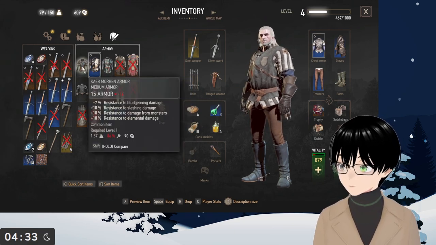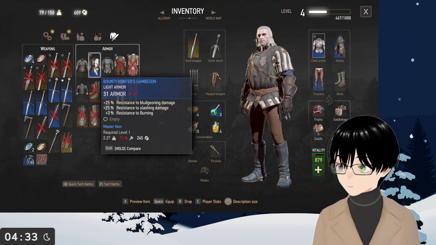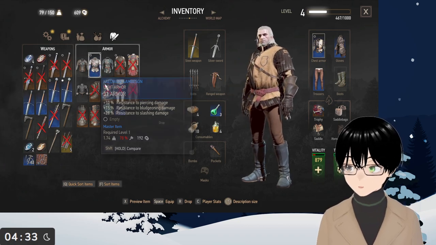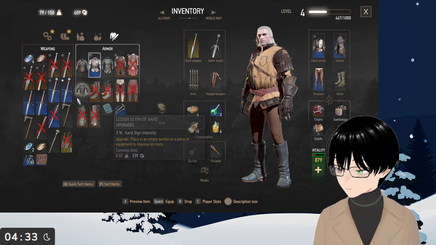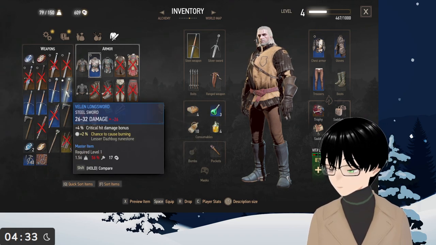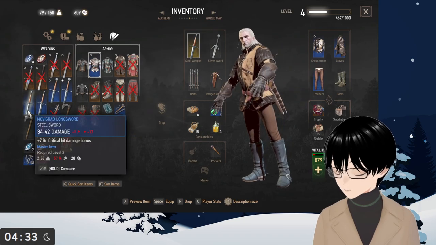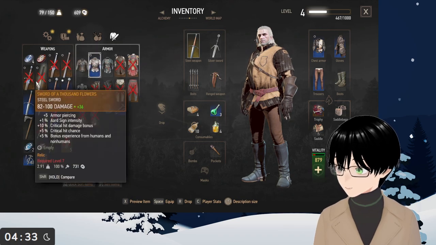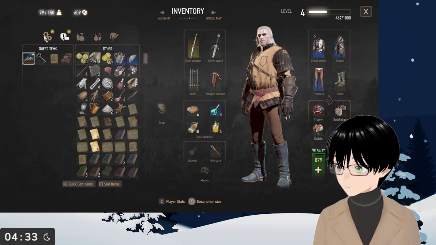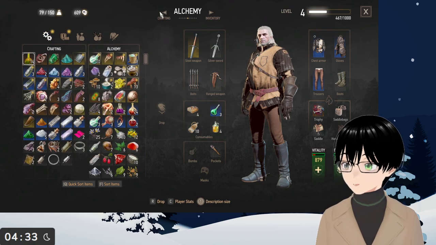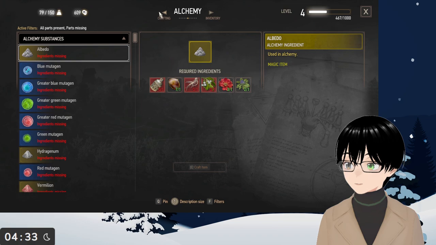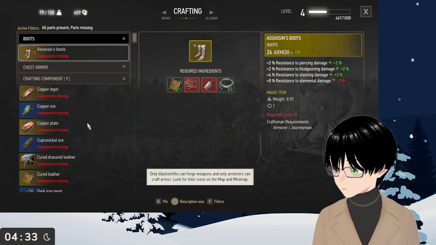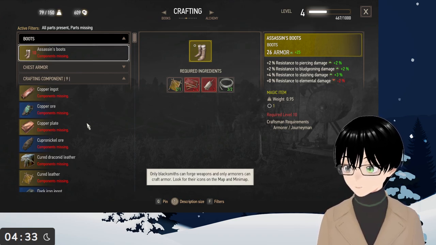Both the same, huh? This looks a little bit nicer, so I'll go with that. A little bit only. Let's see. There's nothing much here that I could change out. Alright. How do I? Oh, alchemy probably. Oh no, wait. This is mutagens crafting. I want to craft... ooh.